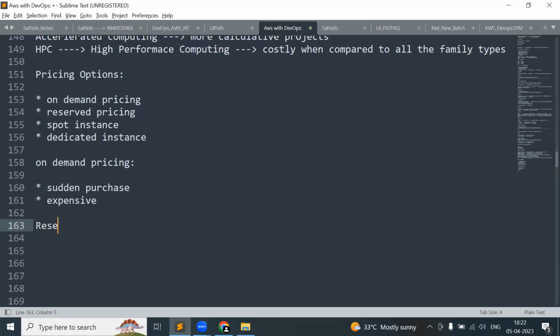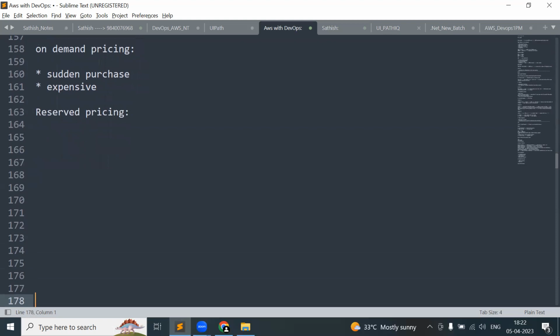Next thing, we are going to go for reserved pricing. Reserved pricing is nothing but, as the term itself says, we are reserving the instance. We are planning early, and we will reserve the instance, maybe for 1 to 3 years. I would have planned earlier and booked previously itself.